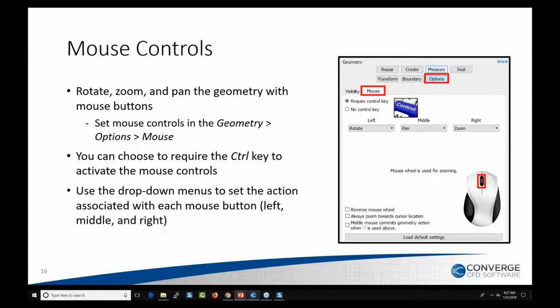So when you're working in geometry, it's important to move the geometry around. You want to zoom in, pan, and that's where the mouse control option comes in. And we provide different ways of controlling the mouse. You can rotate, zoom, and pan with your mouse buttons. And there is the option to use the control key or not. I will recommend using a control key.